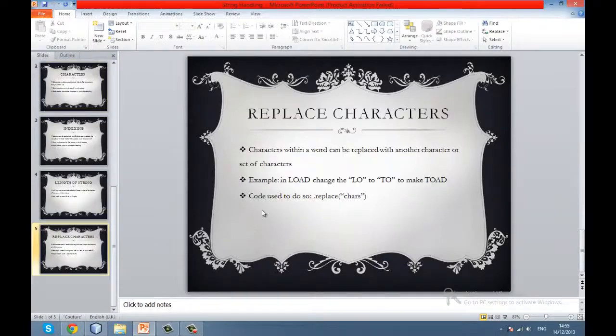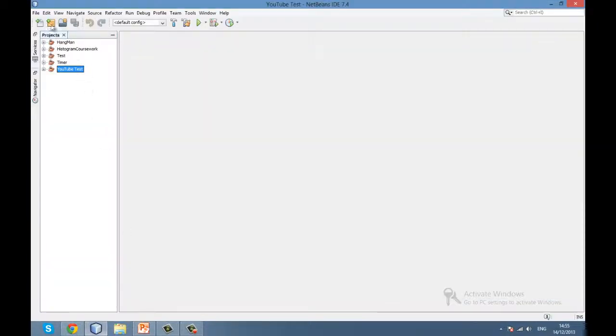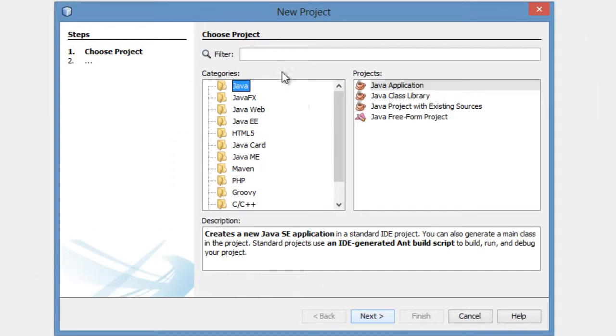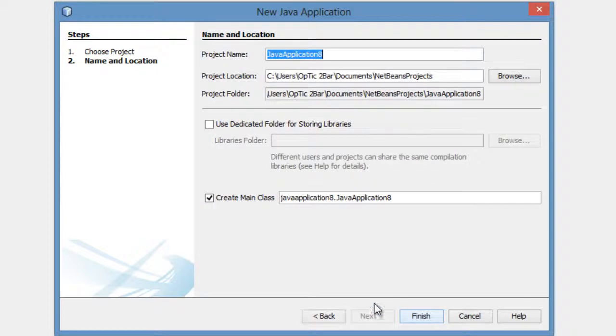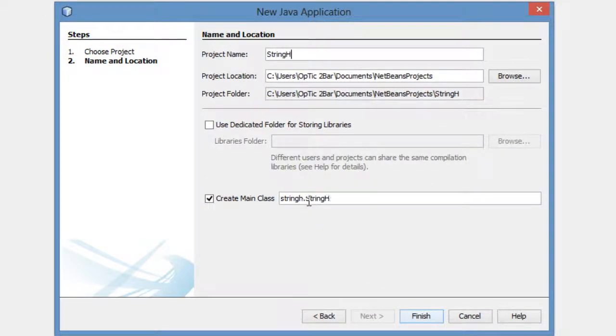So now that's the end of that. Let's jump into the code. I'm going to start a new project, Java application, and we're going to call this project string handling.